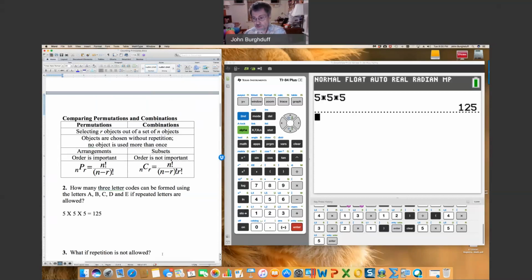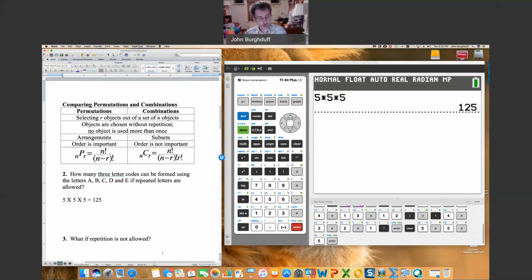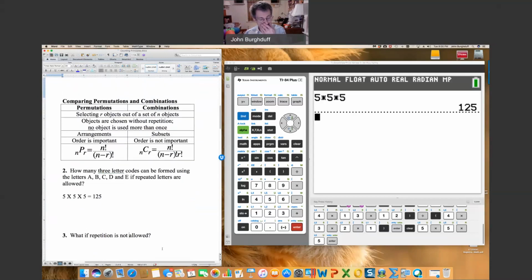We actually solved this problem, or some similar problems, in an earlier section. And I want to show you one way that this can be done.